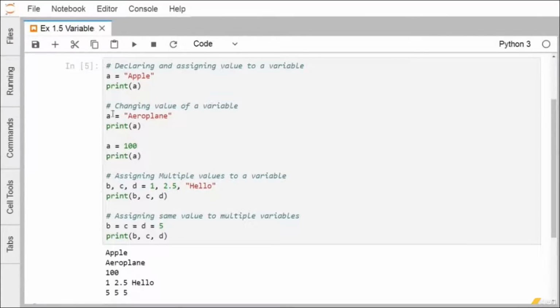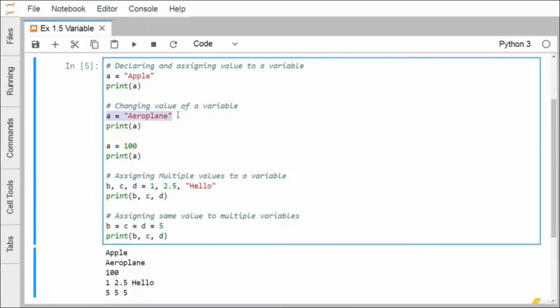And you can find that here a is equal to aeroplane. So that means a has got the data type string, and in the next part of the code, a will be treated as a string until and unless it is initialized with some other data type value. So here we have written a is equal to 100. So in the next part of the code, a will be treated as of the type integer.